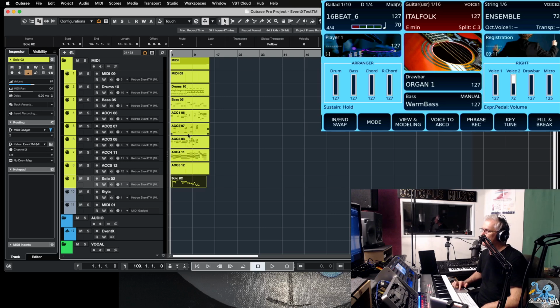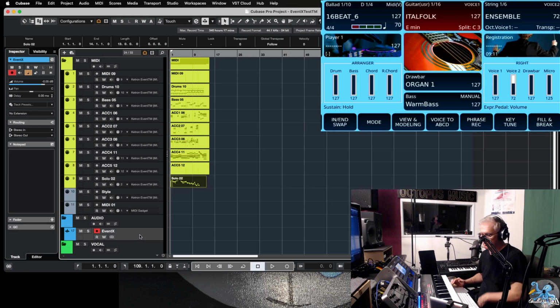Now if we want, when we finish our job in editing, playing the whole song, then we can just record that in audio format, everything together or separately. If we want to record separately, if you are using Ketron EventX, you have to solo every instrument and record it on a separate audio track. But if you want to record everything together, just now I'm going to record everything together on one audio track.